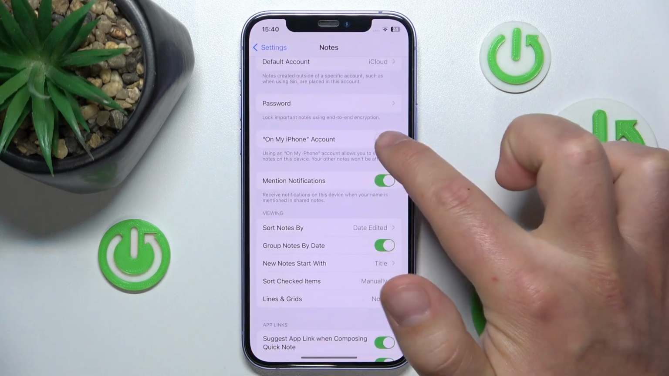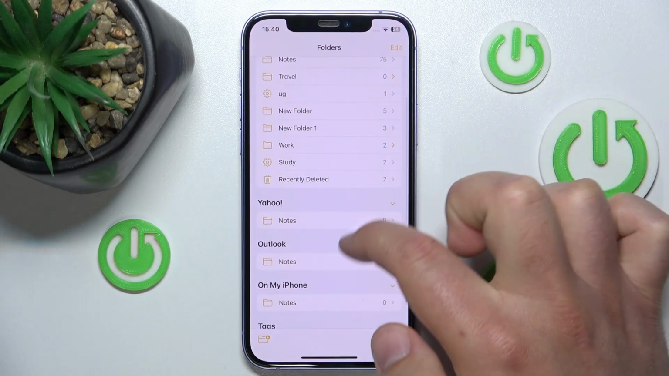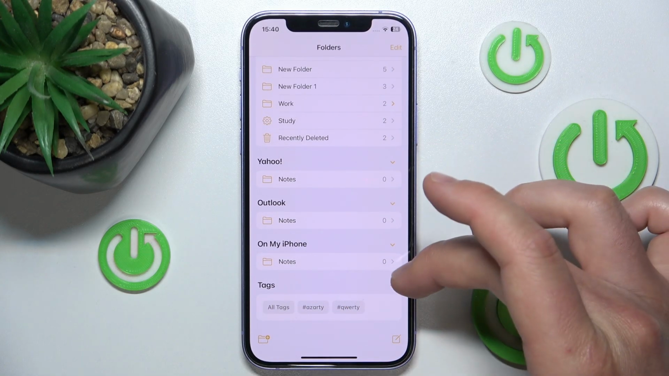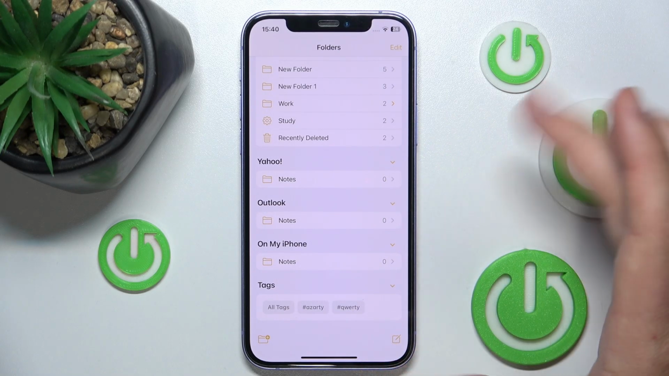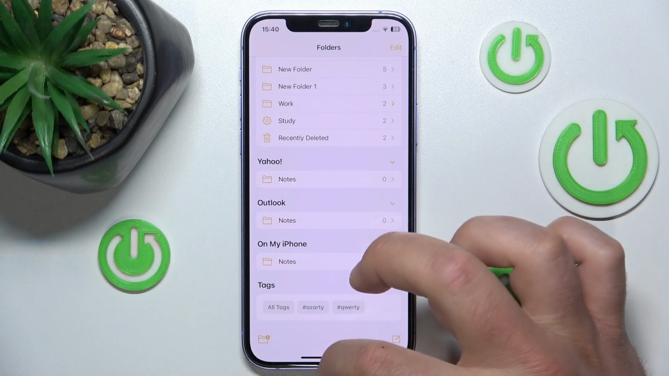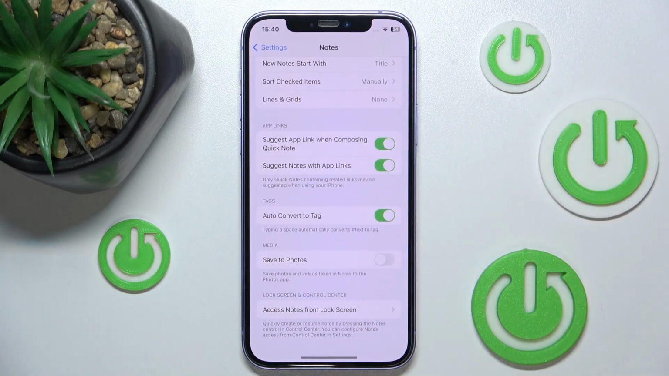And now if you turn this feature again to on, you are going to find On My iPhone notes, but not the notes that were here before turning it off and moving it somewhere else. So this is it. This is how you turn on the On My iPhone notes and how it works.